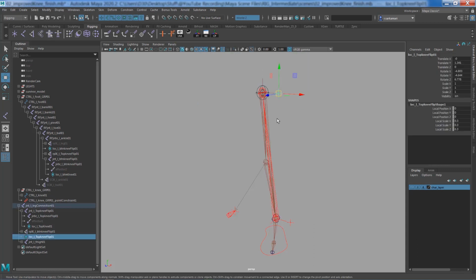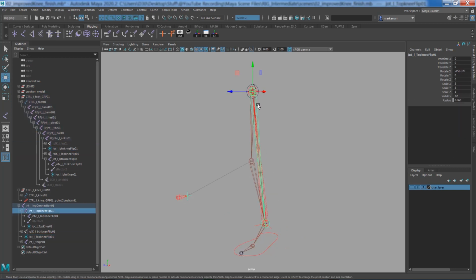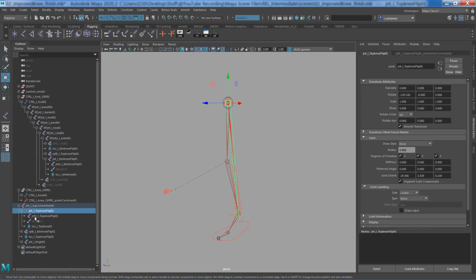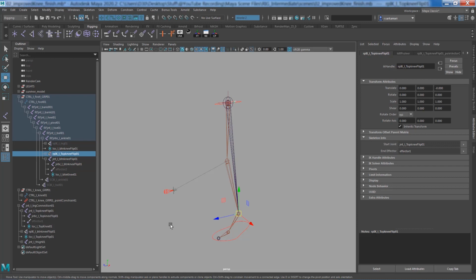So I'm gonna make the character invisible, select these two locators and put the local scale to 0. I'm gonna select these two bones, top knee flip and bottom knee flip. Control A to go to attribute editor and select their drawing style to none. Gonna do the same for the top as well. So JNT BTN knee flip 01, set it to none. For the JNT top knee flip, set it to none to make them invisible.